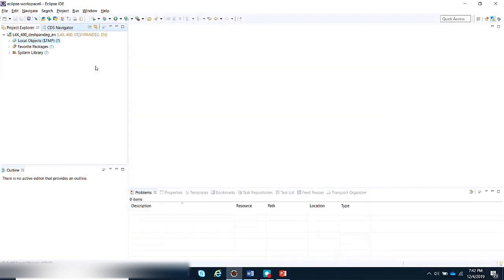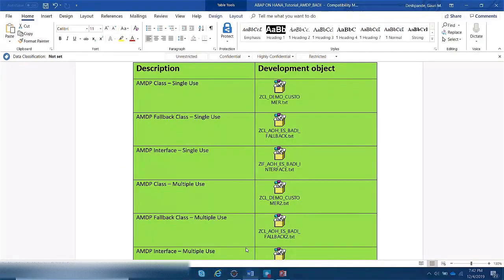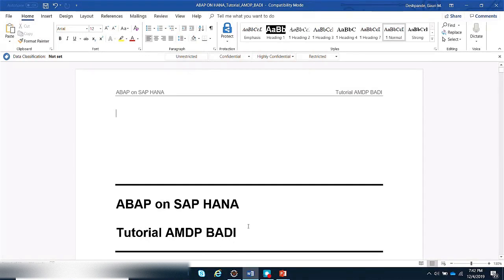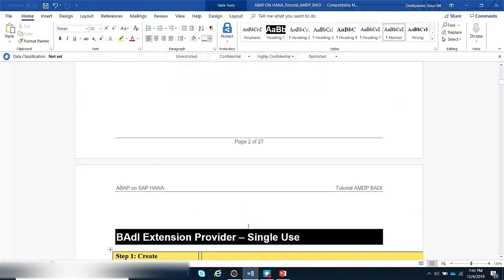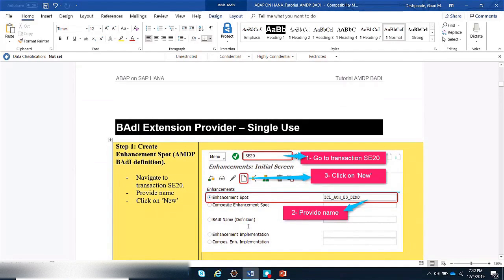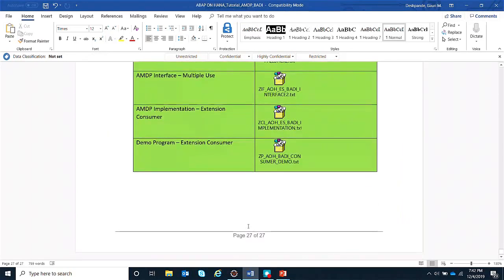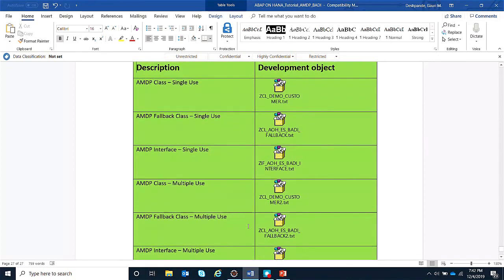So here I am in ADT. I have connected to L4X system, and for your reference we have also given you a document for AMDP BADI. This is the tutorial for AMDP BADI, and in this document we have given you all the steps with required screenshots, so you can also follow these steps. And if you go to the end of this document, we have provided screenshots or code snippets for each step. So using these code snippets, you can write your code for your first AMDP BADI.